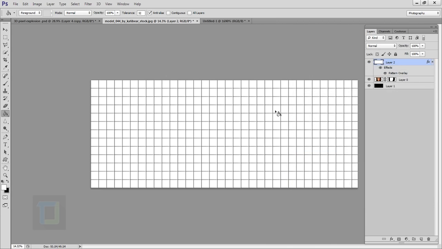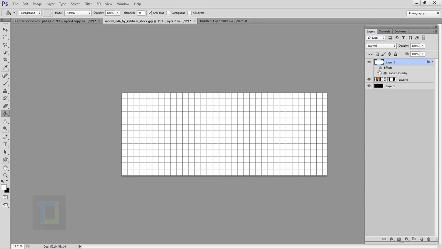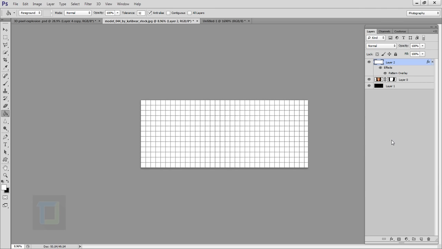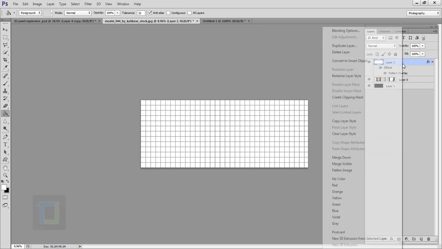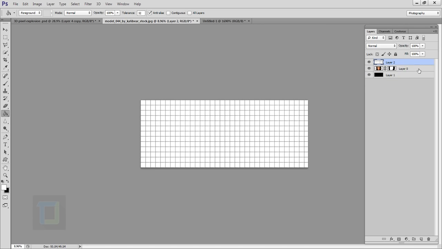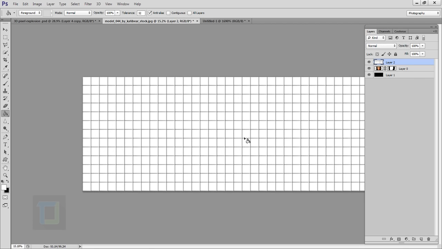So hit OK. So at the max size, it is still small. Now to make the pattern bigger, first thing you have to do is right click on this layer and select rasterize. So it will apply the pattern and it will become a single layer with the pattern on it.